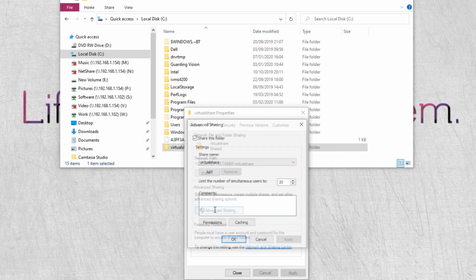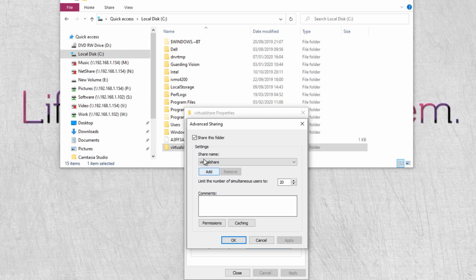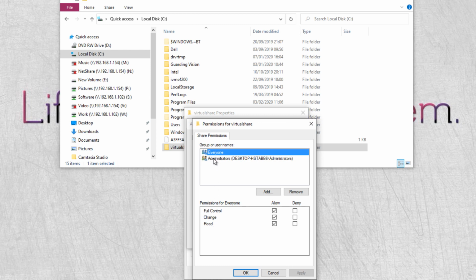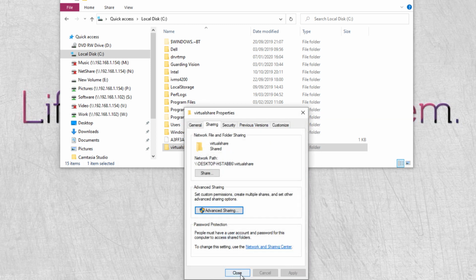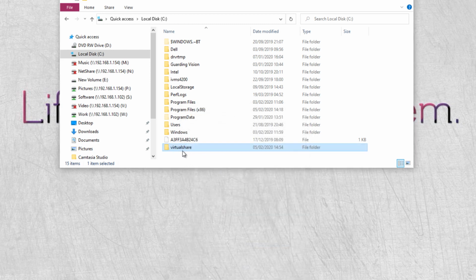Just want to have a quick look at the advanced shares. Share this folder, virtual share, permissions. Let's just click on that. Everyone, administrator has everything. Right, that's great. That's all I need to know. So we've created our virtual share folder.